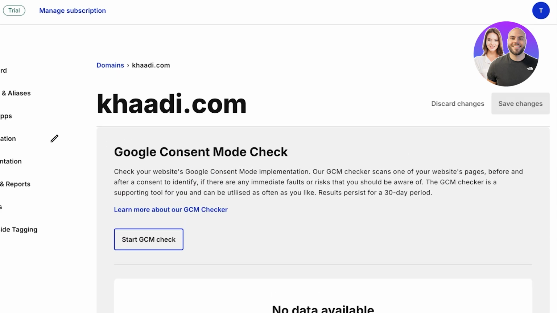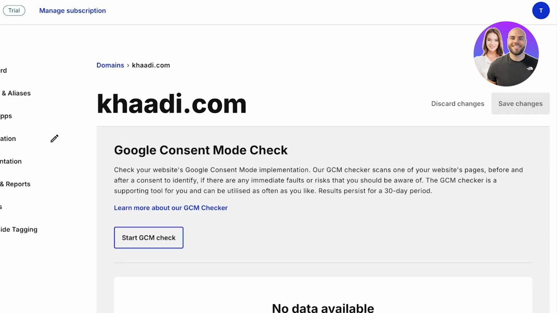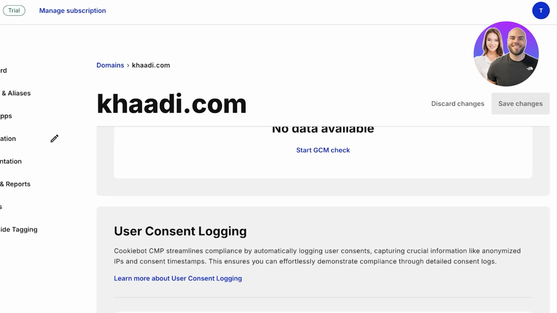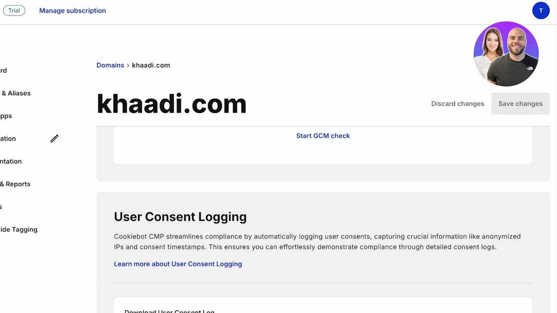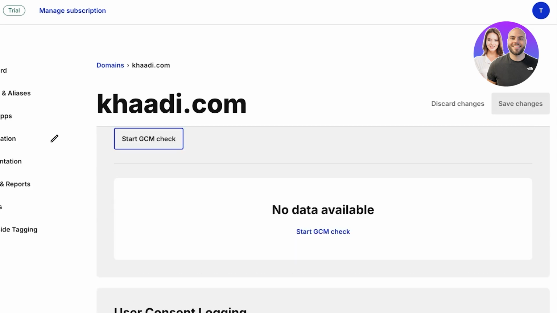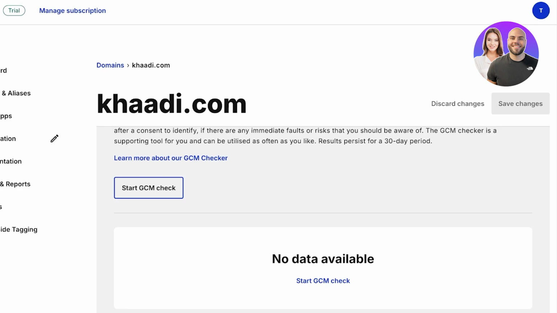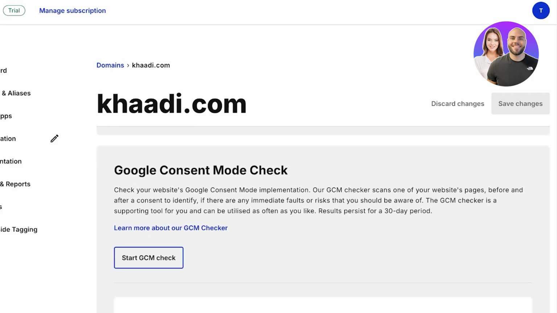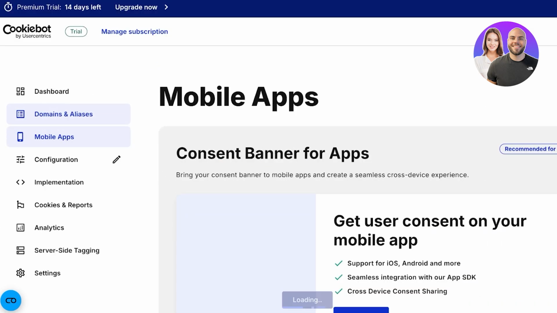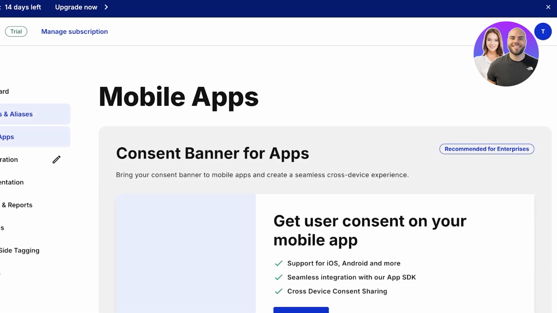Then you can also go into Google Consent Mode Check, where you can check your website's Google Consent implementation, which is really essential for a lot of marketing websites, for a lot of retail websites, because the way that your Google Consent shows up, if there are any faults, you need to be aware of that and easily resolve that very quickly, because that can impact your sales and your conversions. Now, after that, you even have mobile apps where you can get user consent on your mobile apps, whether that is Android or iOS. They have seamless integration with your application with cross-device consent sharing.